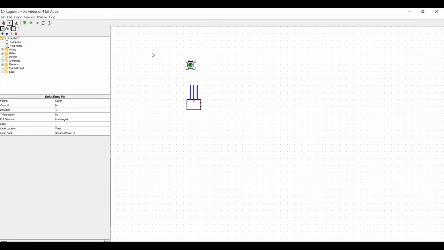So let's connect this. I copy and paste it, Control C, V. Connect it to here. Connect it to here. Now you can see this is A, this is B, this is CI. I need to get this label to the upside also. For that, I go to this label location and set it to north. Let me select the other two and change them to north.